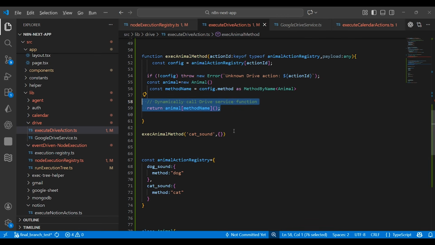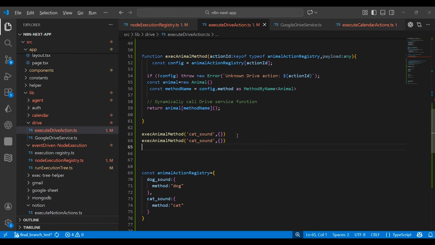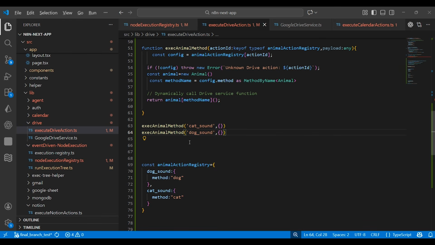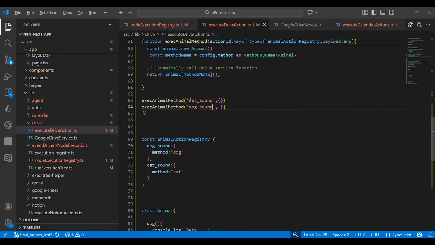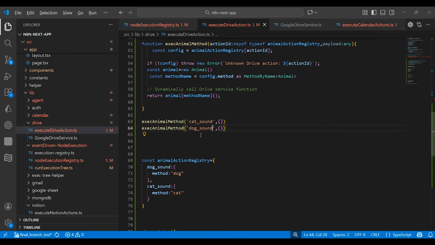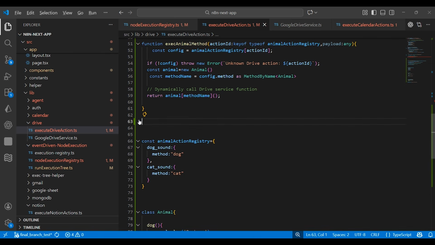Now, if I want to run another method, let's say I want to run the dog method, I can pass dog sound and then run it automatically. You can see this is how we do it. Now, once you do this, you've got the exec animal method. We got this function right here.